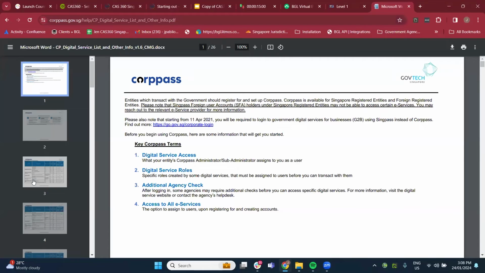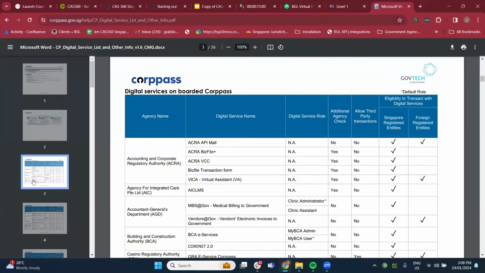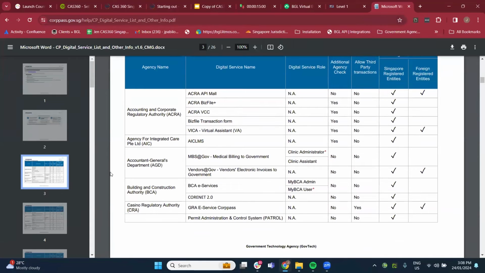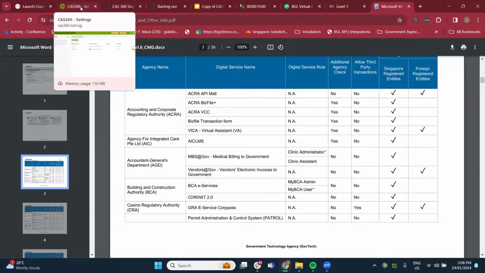This is particularly important when you're setting up with our corpus. Essentially, when you are filing the annual returns or transactions for your clients, you use your corpus SingPass to file for your clients. All right. Now, with CAS 360, generally what you'll need to add is your corpus.